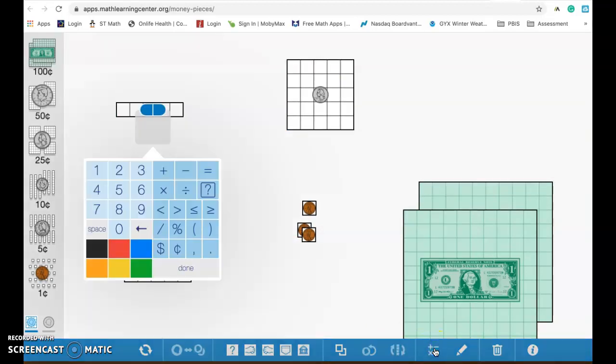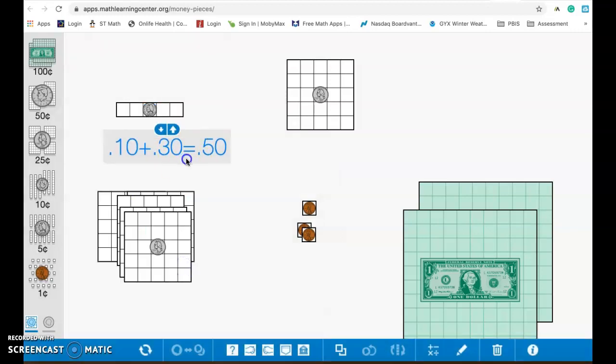All the applications on the Math Learning Center have the way for you to do some writing. So if you wanted to write 10 cents, and you're working with decimals, let's say students are familiar with that, plus 30 cents equals 50 cents. Done. That little tool allows you to make an equation so that students can write on here.